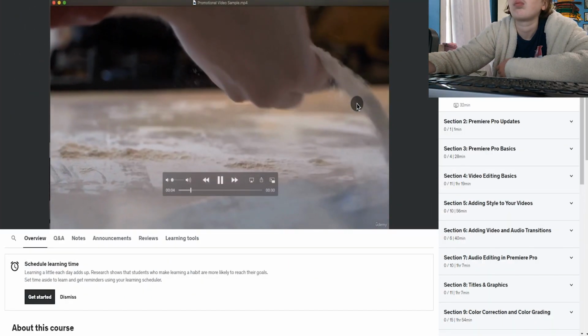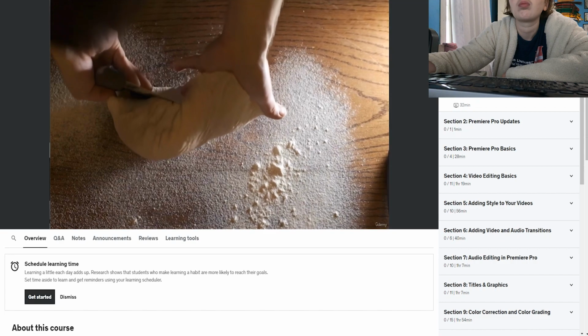Making sourdough bread. And so this is the project that we're going to be creating through this.